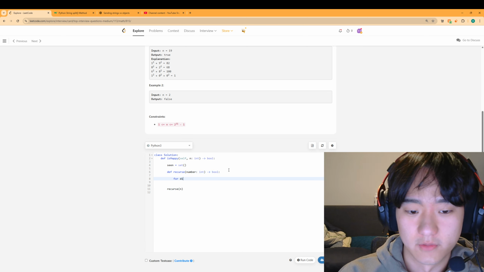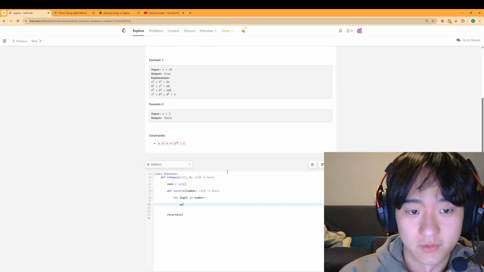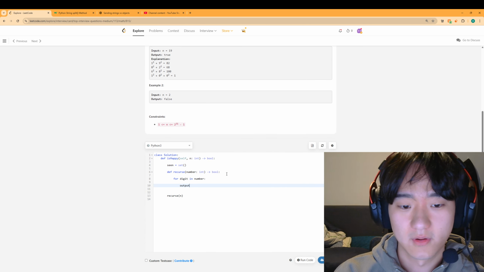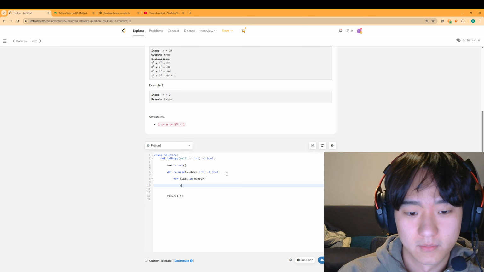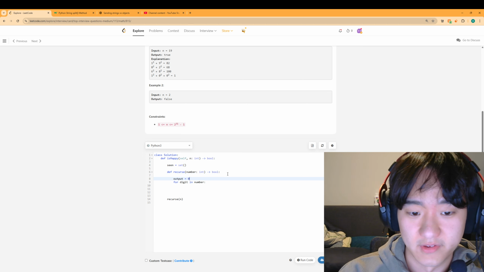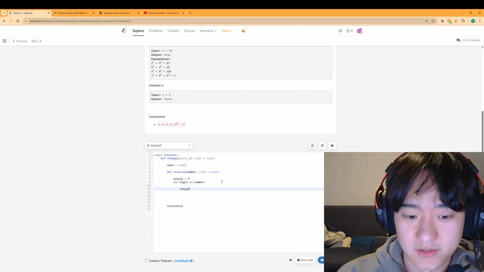So for digit in number, we're going to do, not the product, but we're going to do an output number. Right here actually, output equals 0. For digit in number, we're going to add it to our output. So output equals digit times digit.